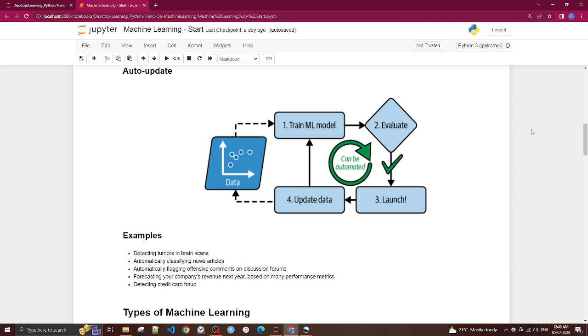Next, we have automatically classifying news articles. This is a natural language processing problem, right? And especially text classification, which again can be tackled using recurrent neural networks, RNNs or CNNs, but transformers work even better in this case.